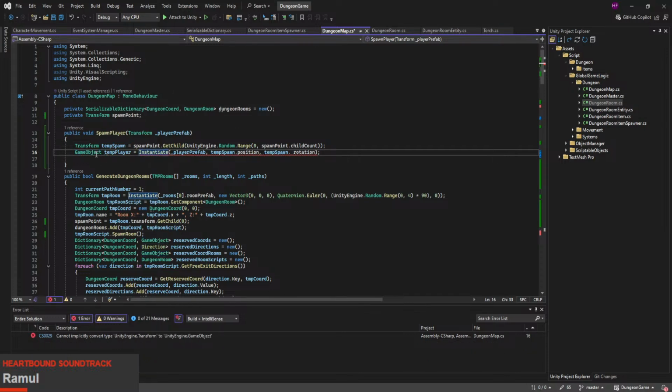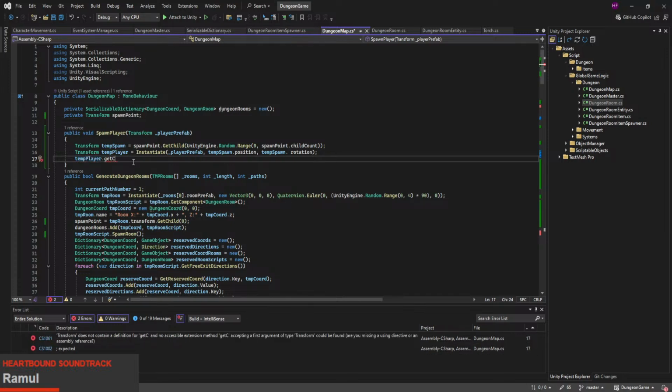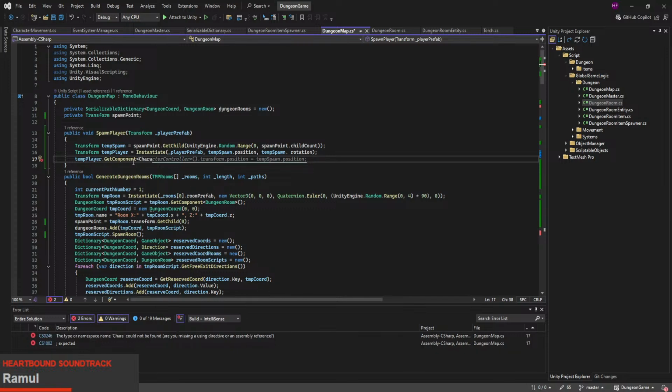Instantiate returns a transform. Yeah, I don't care. Then give us a transform. I can use both of them. Then I want to access the script, get components of type character movement. Character move, not controller. I want movement. I want my own one.